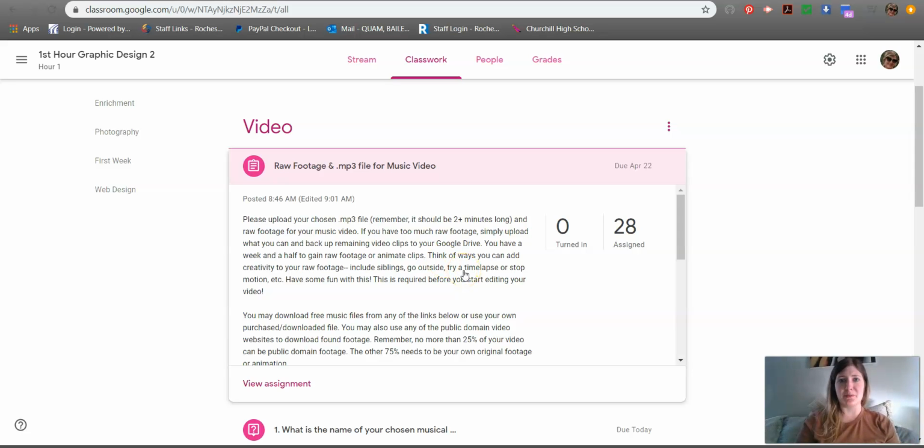You could also do partial animation too, and we'll look at some examples of that. Think of ways you can add creativity to your raw footage. So think about maybe siblings, pets. Go outside. I know it just snowed yesterday, a ton of snow, but it's supposed to warm up by the end of the week. So maybe you want some snow shots or some warmer, nice spring time shots. I know my plants are starting to come up. My tulips are starting to come up. So think about things outside as well. I know we're in quarantine right now, but you can still get outside and do some things out of doors. Don't feel like it just has to be inside.